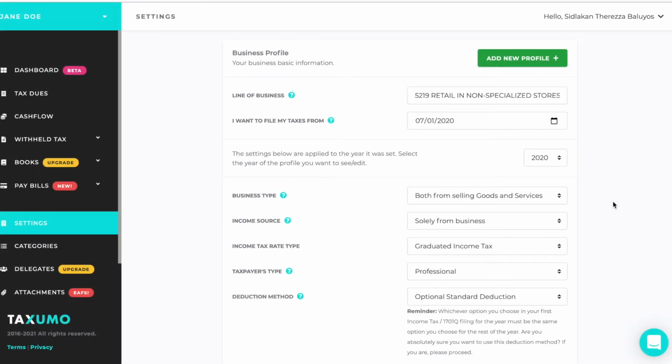I also mentioned previously that you can file late filings as late as 1 year back. If you have specific settings or conditions last year that are no longer applicable this year, then you can set up a different business profile for it. For example, in the year 2020, you were using optional standard deduction, but want to switch to itemized deduction in 2021. Your 2020 filings will be using OSD as the deduction method, and your 2021 filings will use itemized deduction.